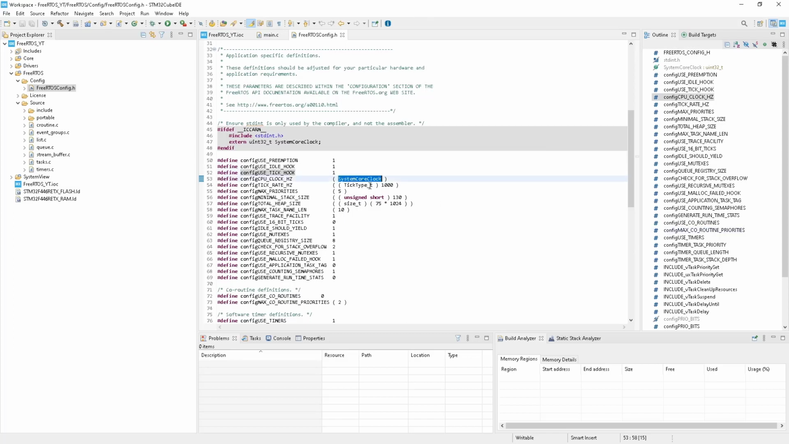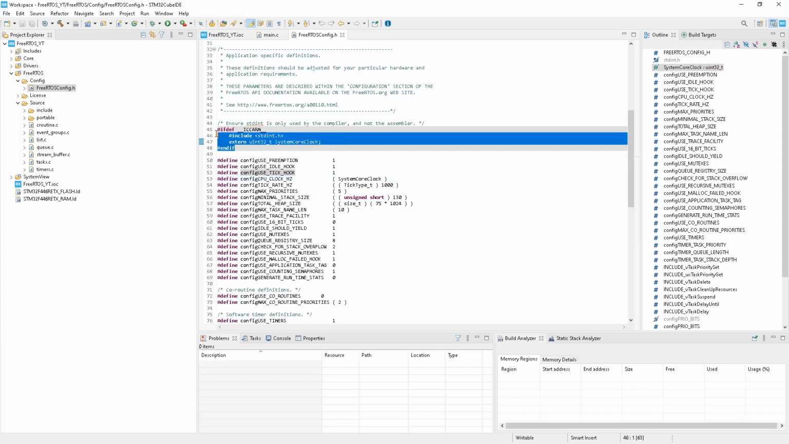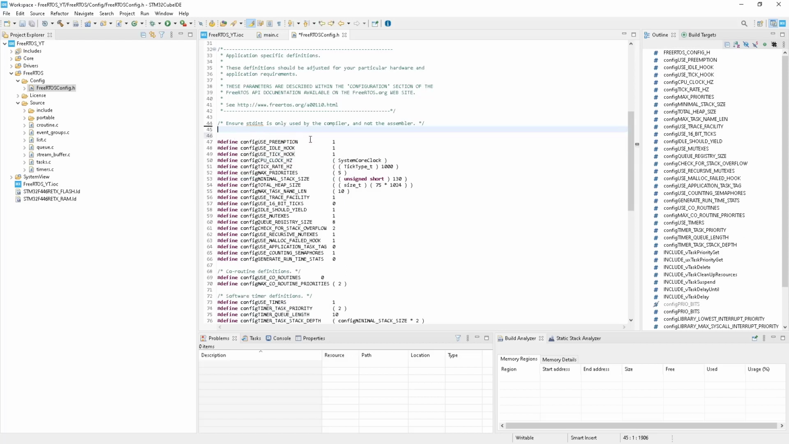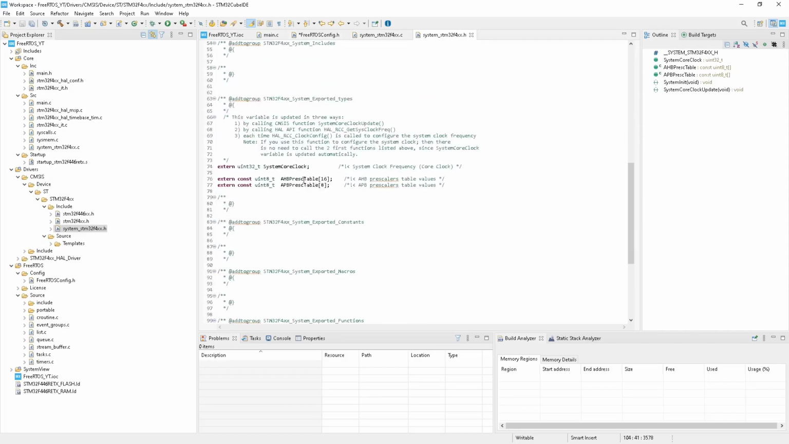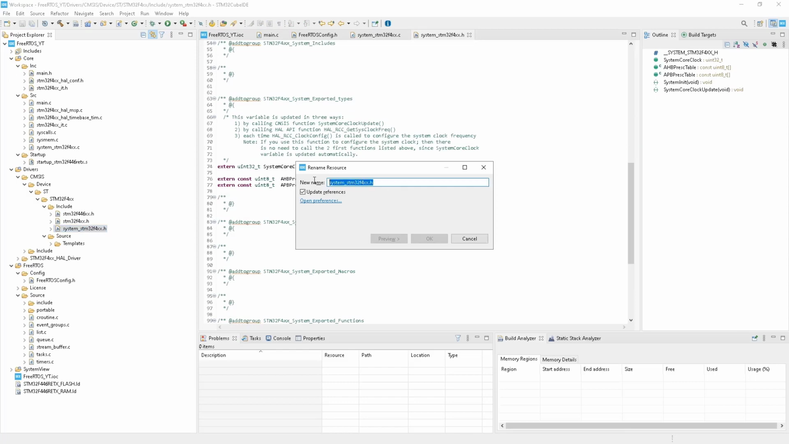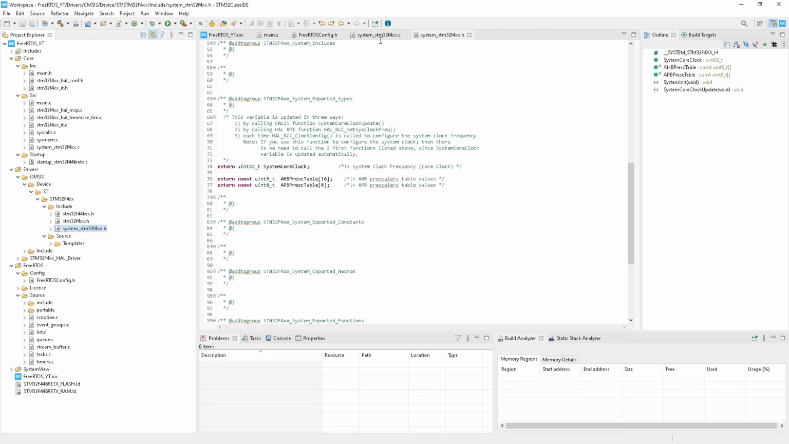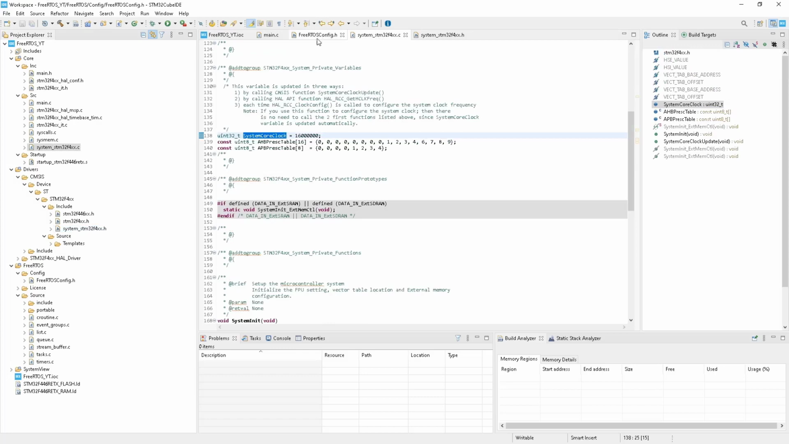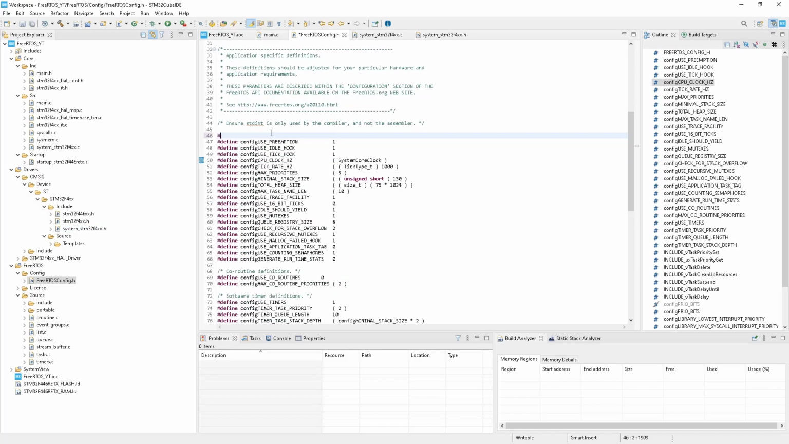Next we have system core clock. We see this is declared as extern, but I don't want to have this here, so I'm going to delete that, and I'm going to locate this SystemCoreClock. I'm going to include this. So F2 to rename, copy this, and in here I'm going to include this.